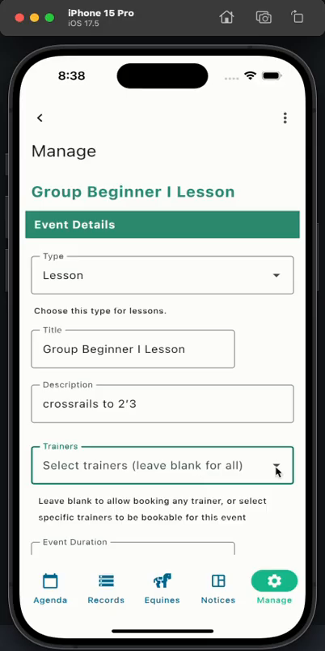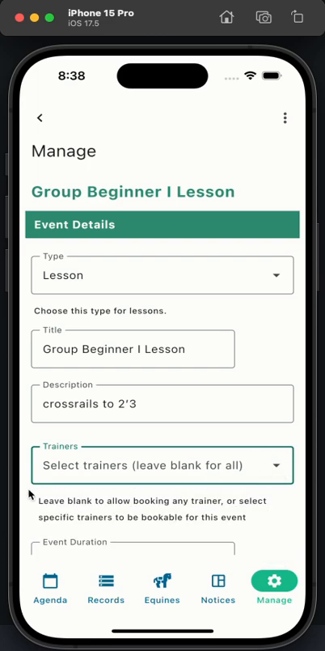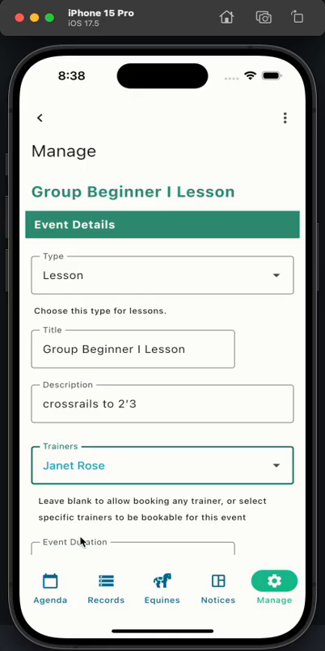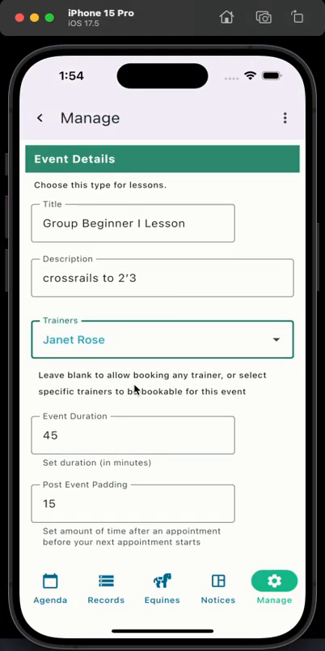In that scenario, you would select the trainer that teaches those classes so that only he or she can be booked for that class. If any trainer can teach the class, do not select any trainers. This will allow all trainers to be bookable. In our scenario here, Janet teaches the beginner classes and Danny teaches the more advanced students. We will select Janet so that clients cannot book with Danny for this class.